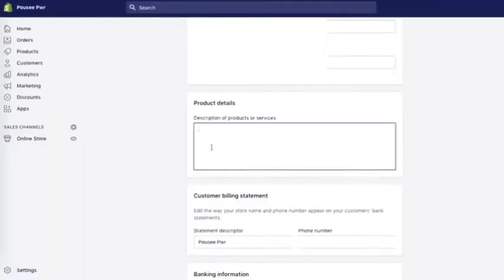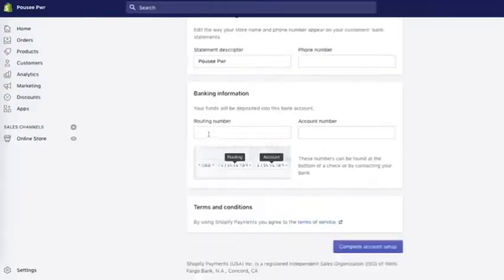Then after you put all of your address and information in, it's gonna ask you for a brief description of what you're selling. And then from there, it's gonna provide a bank statement descriptor for you, which you can also change. This is basically what pops up if, say, your customer buys something and they're like, what is this $70 cost from? And then they can just look at the description and it's gonna say Poussey Power, which is like, oh yeah, I remember I bought from that shop.